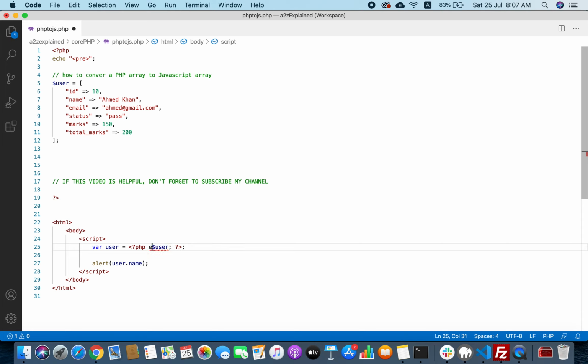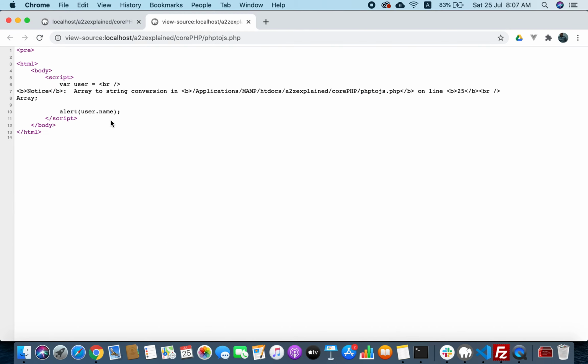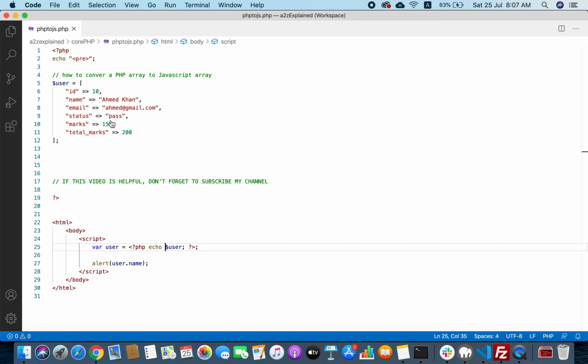So if I try to echo $user here and then I refresh it, it says array to string conversion. Why? This is because $user is an array, but we are trying to echo this as a string, which is not possible. We cannot print a PHP array as a string. So how can we pass this to our JavaScript variable?